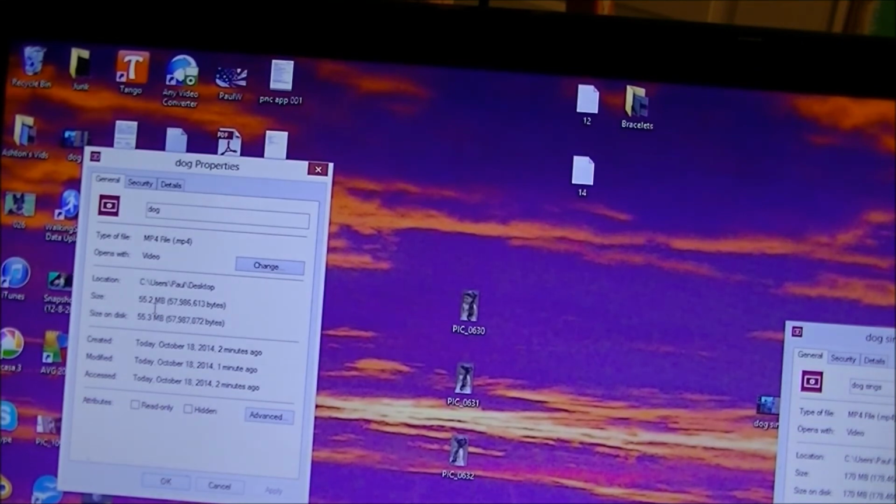It doesn't seem to change the quality at all as far as the upload to YouTube. It sure does save your time, because instead of, for this 1 minute clip, instead of uploading a 170 meg file, you're only uploading a 56 meg file. So that's going to take you considerably less time.